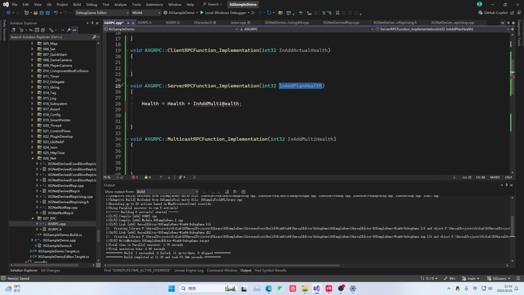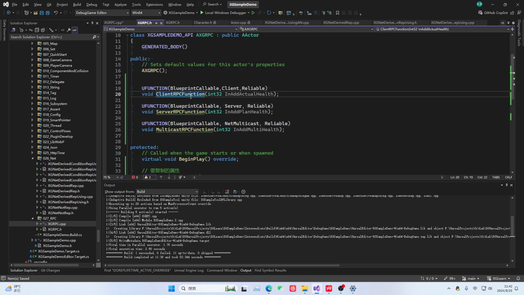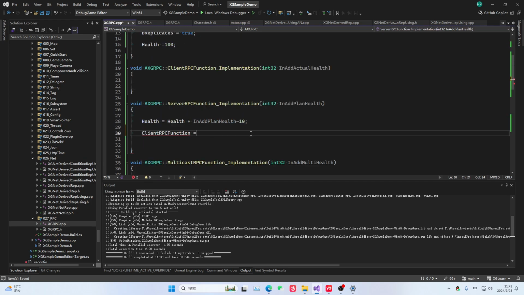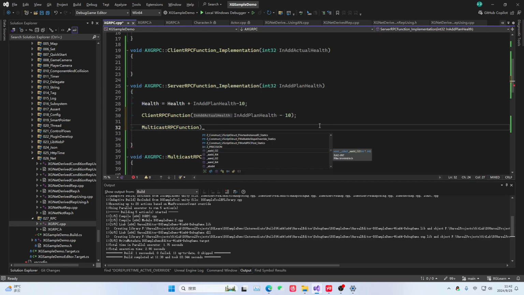Then we need to add this planned health value. Then, for example, we subtract another 10 points from it. For example, if we say 20, it actually only adds 10 points because our server has calculated. That is, there is currently this difficulty or something like that. We actually only add these 10 points. Then we can call this client RPC function. Okay, we put this value in, and the client should receive this value. Then we call this broadcast RPC. Then all clients will receive such a value.